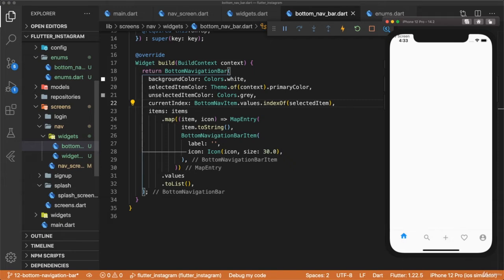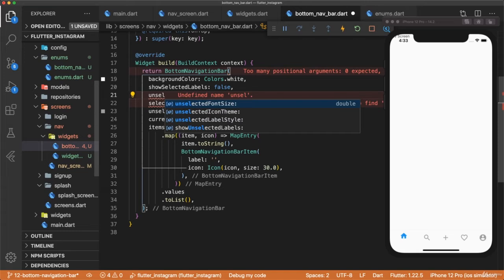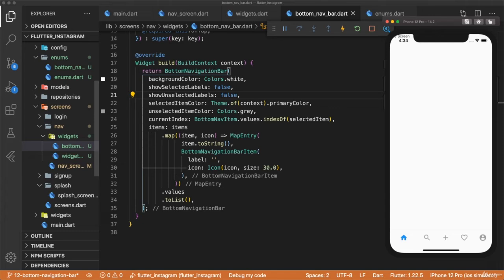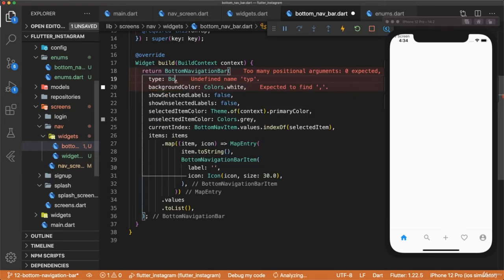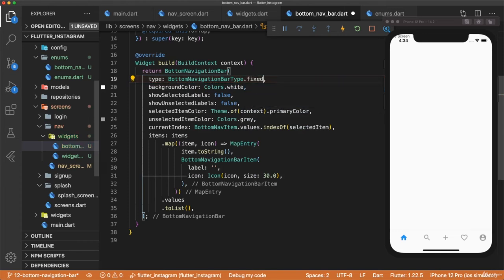Now if we take another look at our bottom nav bar, we can see that the home is a little off-centered, and that's because we have show selected labels on. So we can set showSelectedLabels to false, and we can also set showUnselectedLabels to false. And if we look a little bit closer, we can see home and search have a lot of space between each other. To fix this, we can set the type of our bottom navigation bar to BottomNavigationBarType.fixed. And now they're all an equal distance apart.